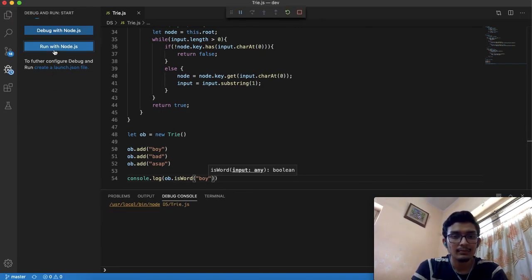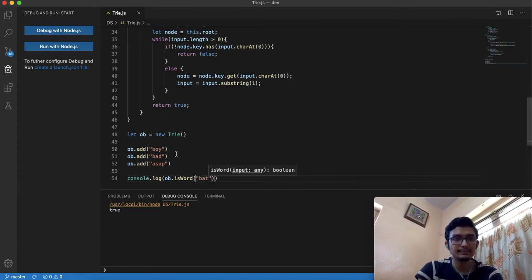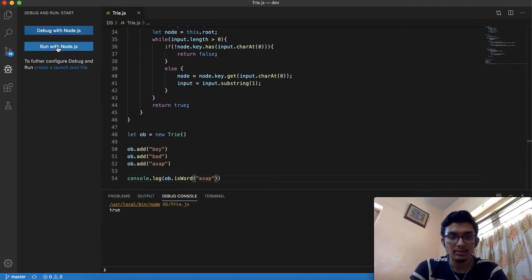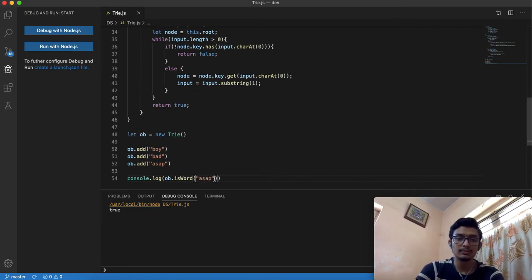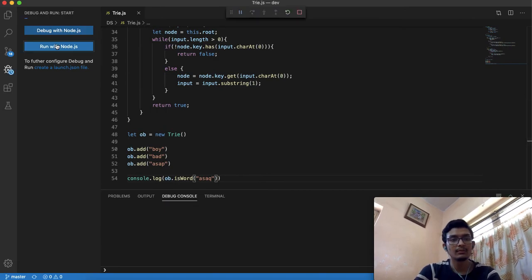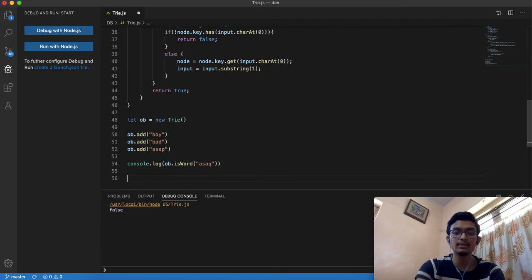You see it returns true, which means the word boy exists. Let's say bat, false, which means the word bat doesn't exist. Okay, ASAP, you see it returns true. ASAQ, false. Now let's add ASAQ again.